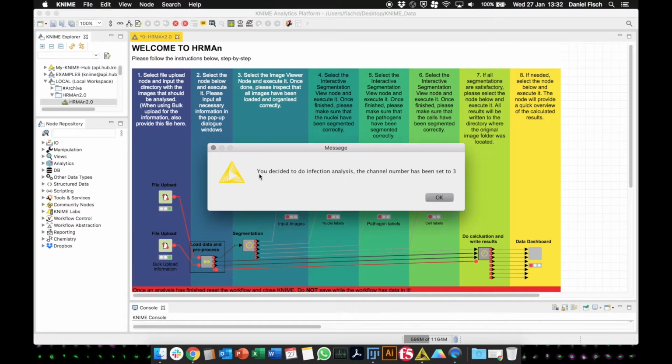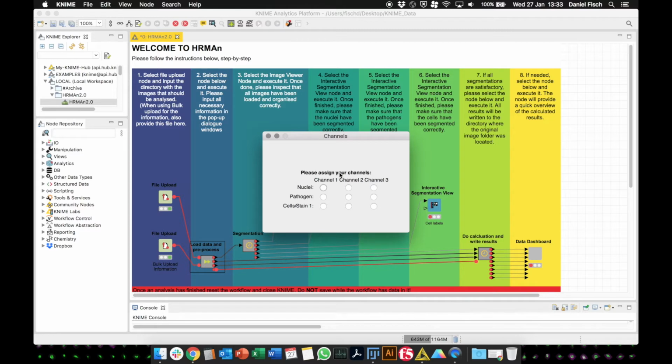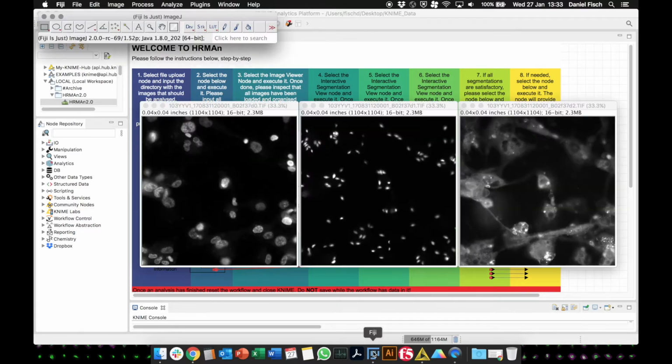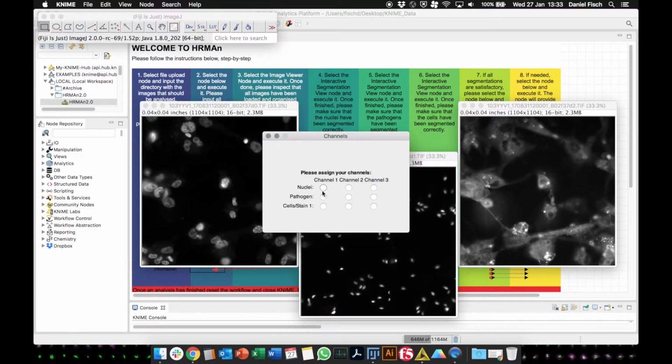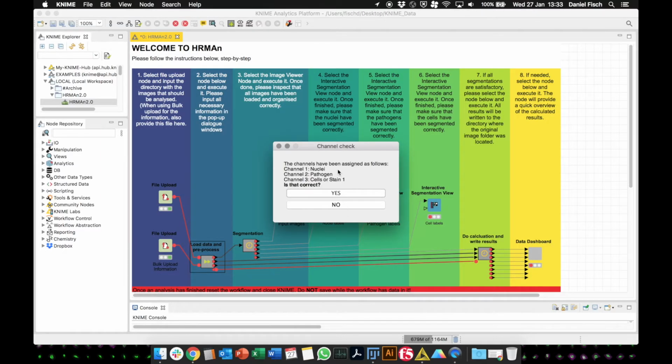Since for the infection analysis we only need 3 channels, namely the nuclei, the pathogen, and the cells, we have set the number to 3, and then we need to tell the program in which order these channels are. As you can see, channel 0 is the nuclei, channel 1 is the pathogen, channel 3 is the cells. So we'll go back here and say nuclei, pathogen, cells. If this is correct, click OK. It's going to ask you if that's correct.